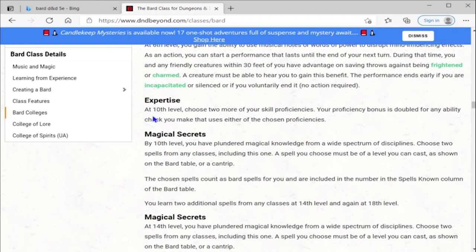Next up, expertise. You choose two more of your skill proficiencies. Sorry, I misspoke there. And it's doubled for those two.